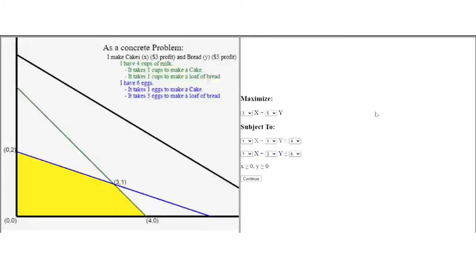We need to get rid of the less than or equals to by adding 2 new variables. U for the unused milk and V for the unused eggs. Now the blue equation for the eggs is 1 times the number of loaves of bread, plus 3 times the number of cakes plus 1 times the unused eggs equals exactly 6. We also add in 0 times the unused milk just to keep all 3 equations consistent.